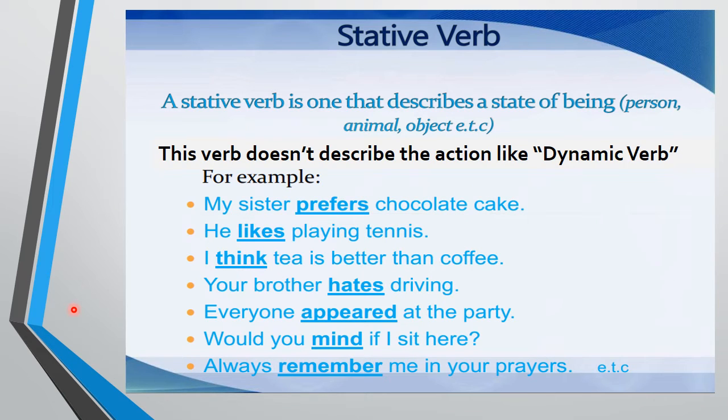So next kind is stative verb. A stative verb is one that describes a state of being, person, animal, object. This verb does not describe the action like dynamic verb. For example, my sister prefers a chocolate cake. Prefers does not show any action here. It just shows that it is her choice.